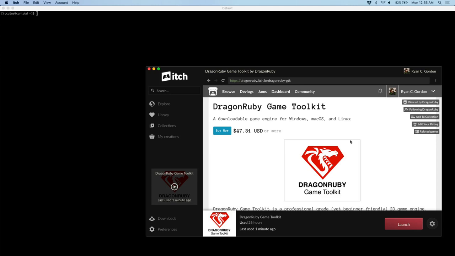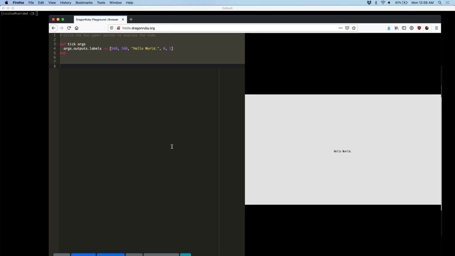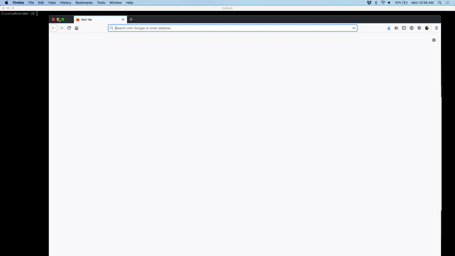Okay, so if you don't have DragonRuby, you can just get it from dragonruby.org. That'll kick you over to our itch.io page, and you can buy it there. If you don't want to buy it, you can always go to fiddle.dragonruby.org, which will take our in-script version of this and embed it right next to this cute little text editor, and you can make changes and they'll show up over here. So you can follow along either way you like. Okay, let's close that for now. We'll get back to that later if we need to.